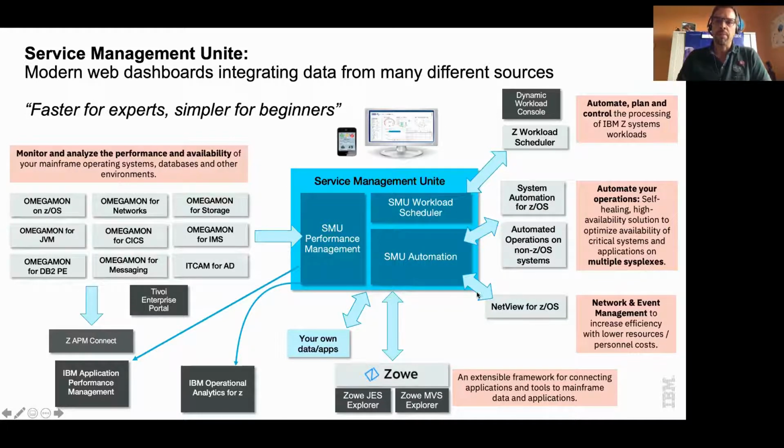And we have the area SMU Automation in SMU, which is the collection of dashboards integrating system automation and NetView functionality. And finally, we also have integration with Zoho. So if you have Zoho in place, we'll also make use of functionality that is provided by Zoho.